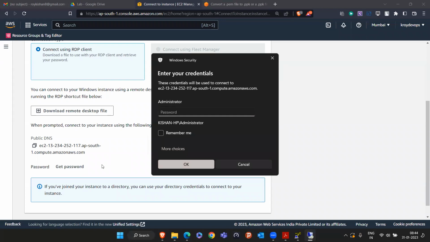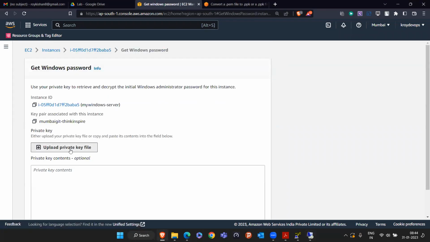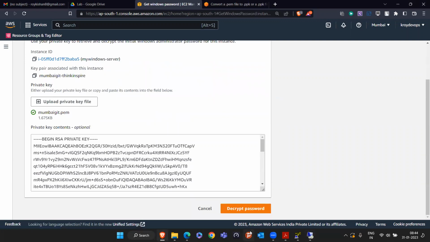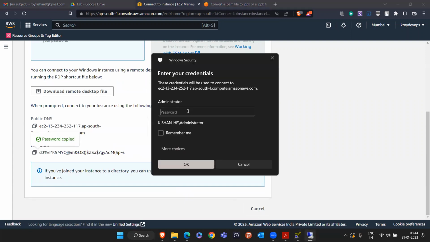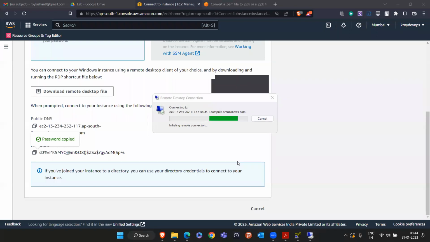So they are asking for the password. For the password, we have to click on get password. We have to click on upload private key. This is our private key, the PEM file. I will click on open, and that's all. I will click on decrypt password. If I see, this is the password. I will copy it, and again I come here and paste that password. And I will click yes, and see, this time it is getting connected.